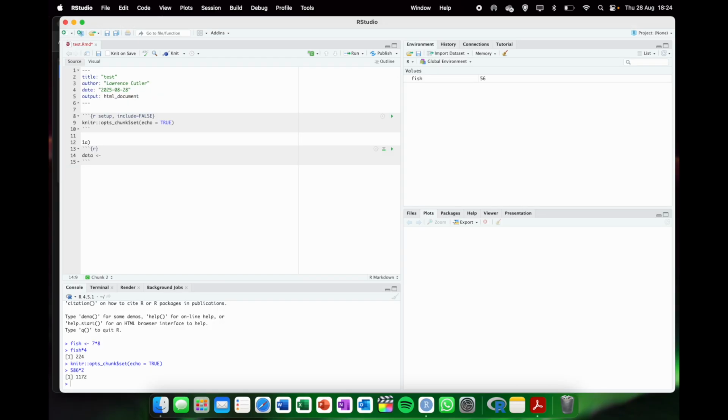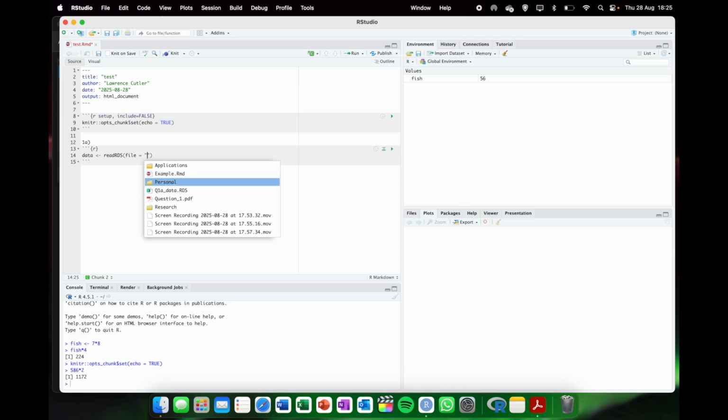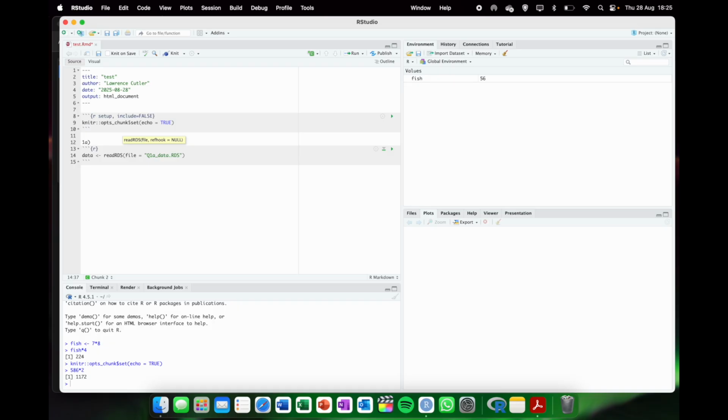Well, I want to use a function regardless of where it's saved. I type in readRDS and I do open brackets, and I want to say my file is, we use these quotation marks, maybe even two if it's clearer. And I'm in my desktop and I'm looking for Q1A data RDS. Wonderful. So this Q1A underscore data dot RDS is going to be read through this function into the object of data.